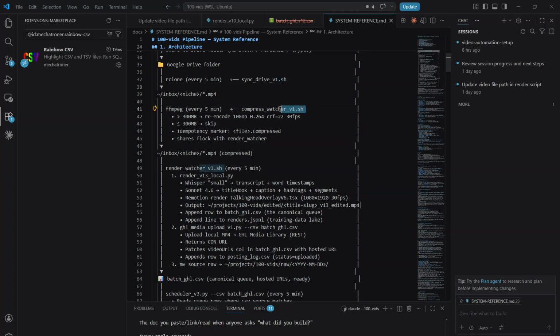So the first thing that's going to happen is compress it, because I have a Samsung S24, which is one of the best cameras in the world for phones, but a 1 minute file can be like a gigabyte, right? So this is going to compress it, because my auto scheduler needs to be under 300 megabytes, right? So it's going to compress it, make sure it's under 300 megabytes, the right formatting, okay?